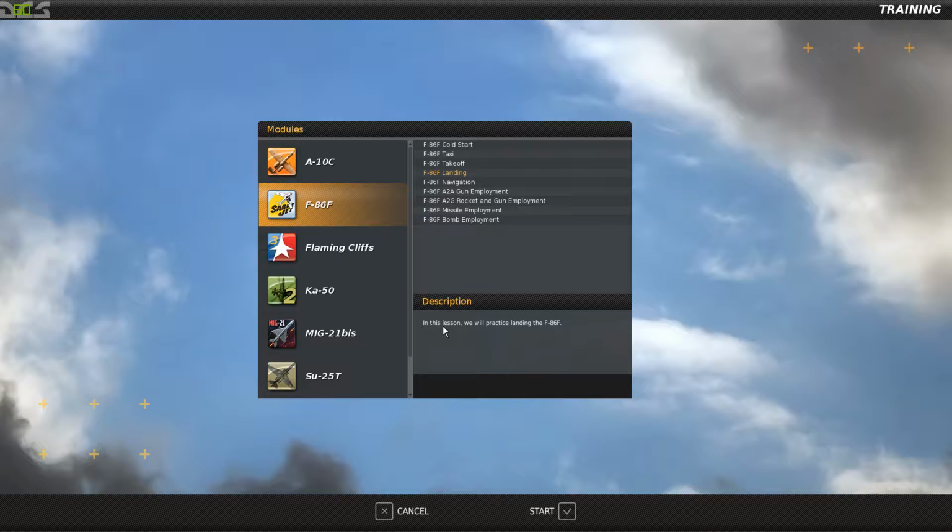In this lesson, we will practice landing the F-86F.